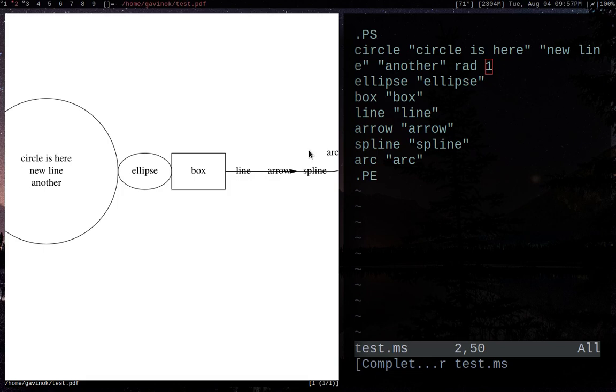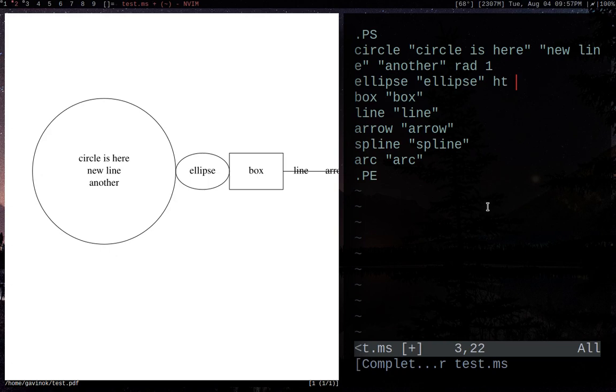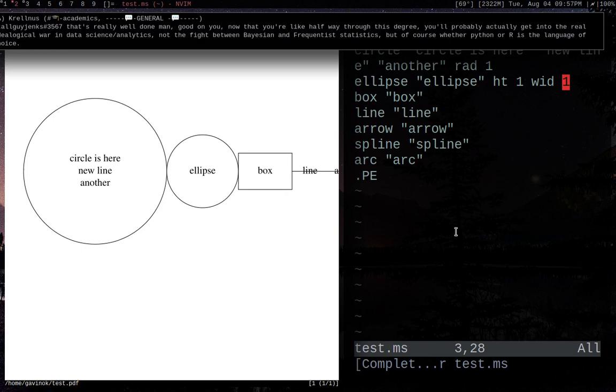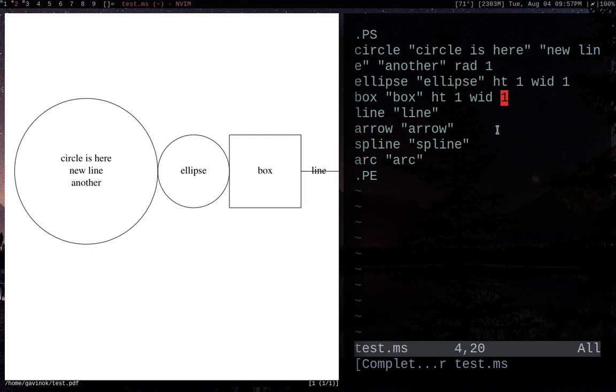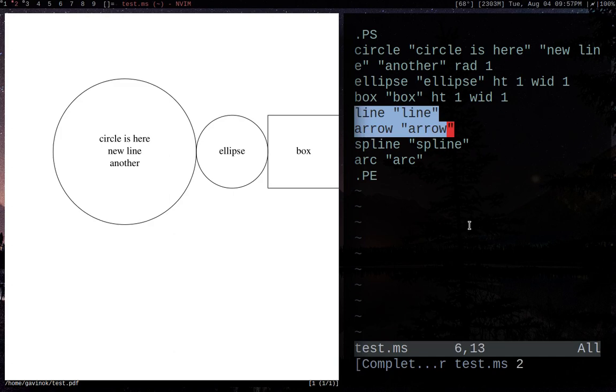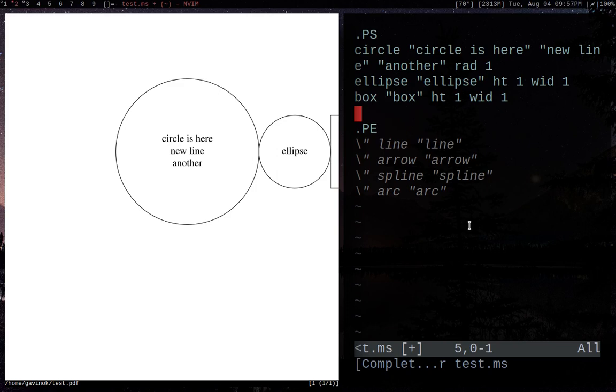For ellipses, you can use ht for height. You can also type the height out, ht is just shorthand. Wid for width. We're going to give it a height of 1 and a width of 1. And same goes for the box. So we can do height of 1, width of 1. All right, and that'll be it for these guys. We'll come back to the other stuff in a sec.